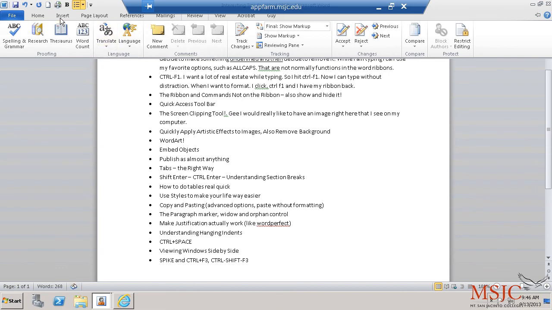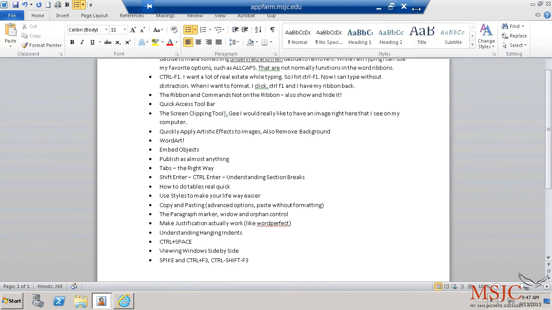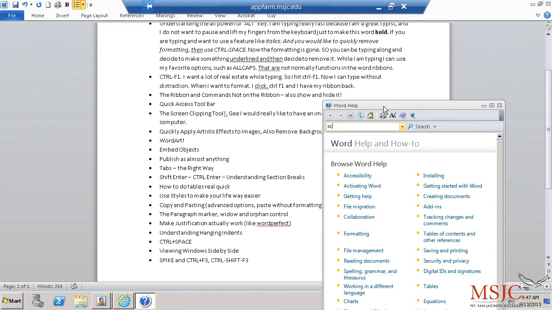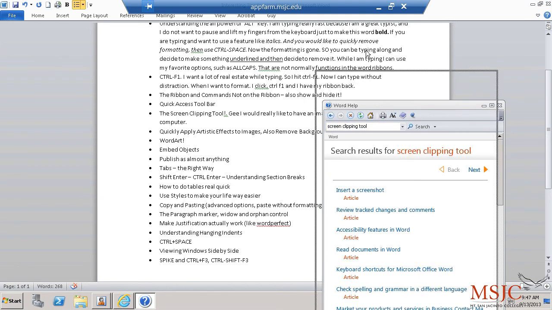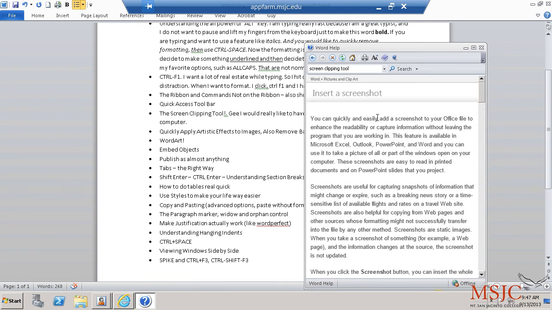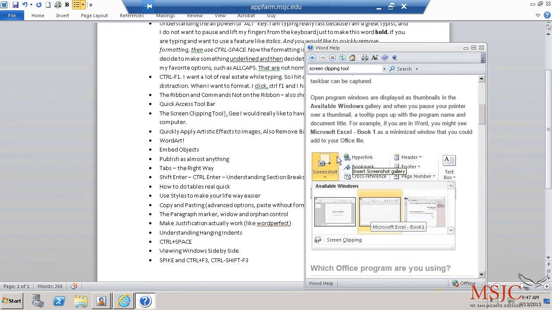Well, you know what? When you can't find something, all you have to do is ask, right? So that's really easy to do. You can simply click on this little help guy up here, and I'm going to call it screen clipping tool, right? And insert a screenshot. I'm going to click on that. You can quickly add a screenshot. Oh, that's what I want to do. Yes, there it is. Okay.